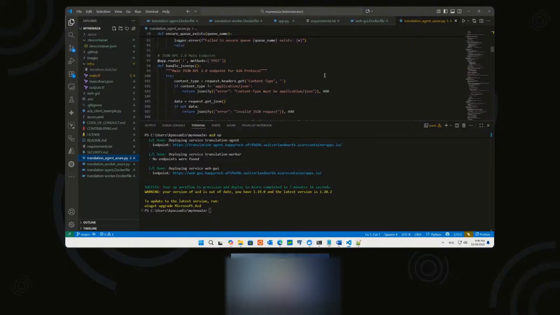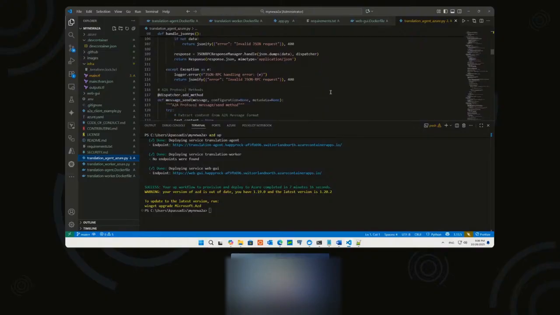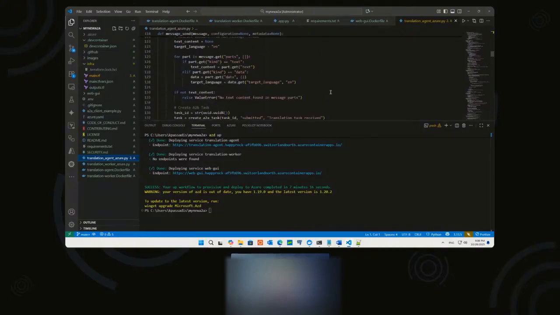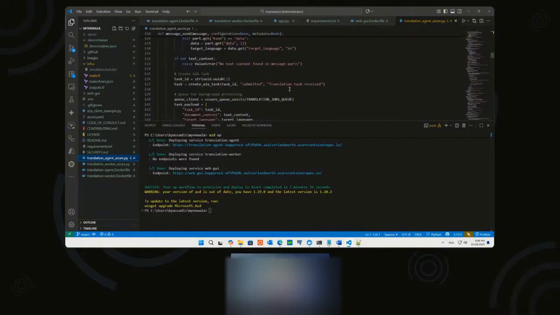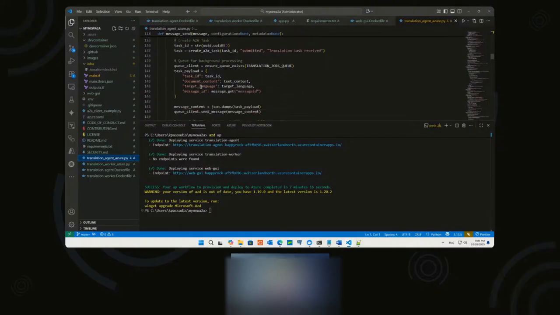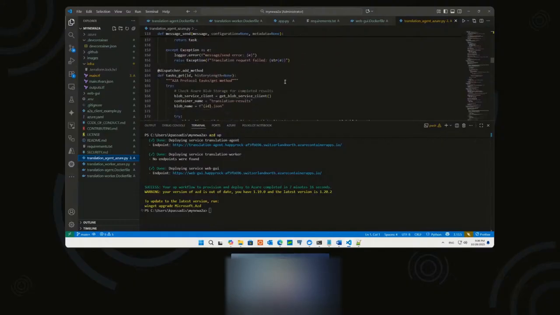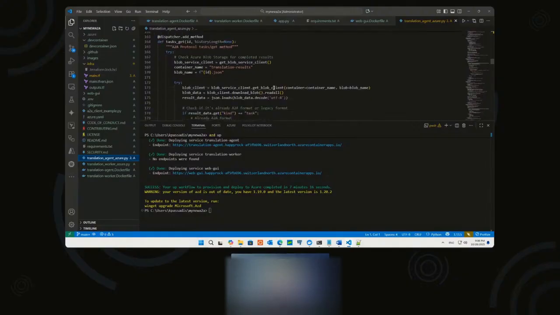The RPC endpoint for the main route of this translation agent, and it's now creating the task. The task contains the task ID, the document content, the target language set by the user interface, the web GUI, and the message ID. A dispatcher add method here for the task get method.